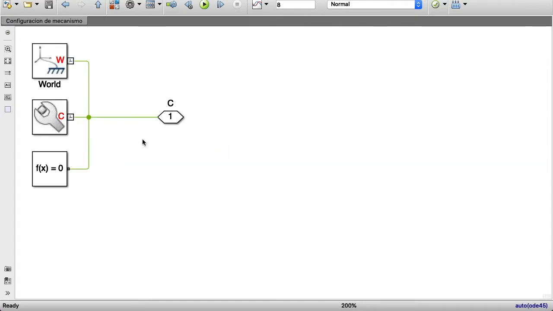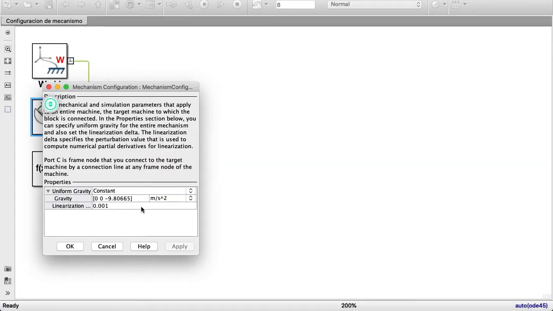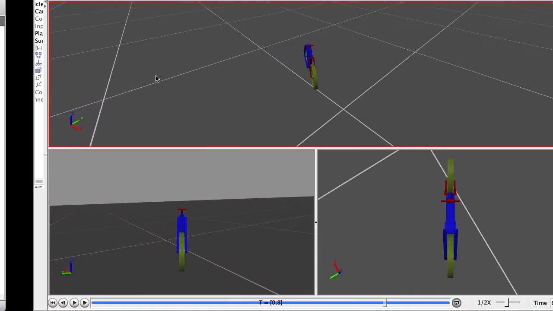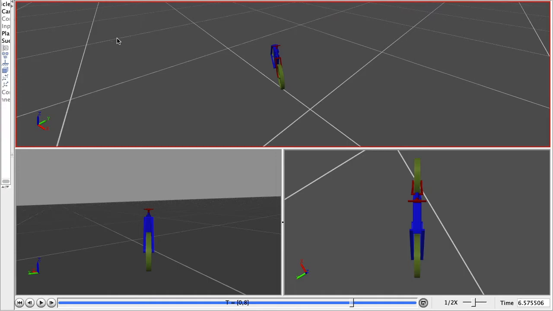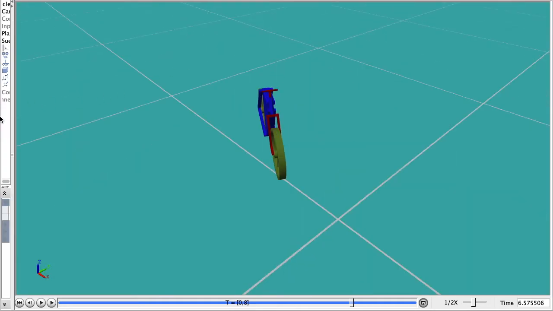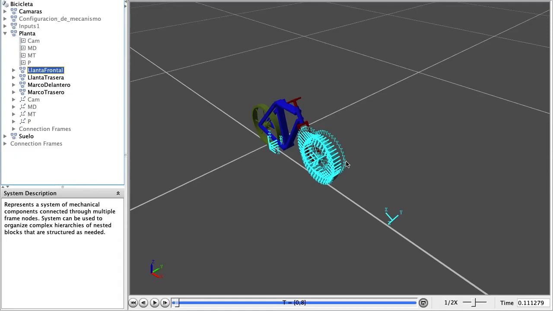We also have some parameters. For example, we have the gravity. In the bicycle, we have some contact forces. In the front wheel, we have all these contact forces. These forces make some friction, so they make the model non-linear. We have some tiny friction bolts. Also in the rear wheel.